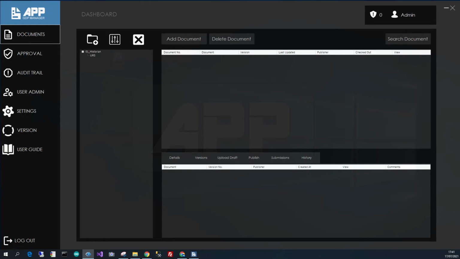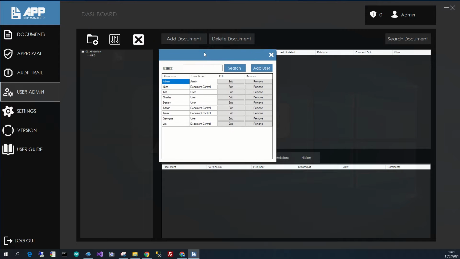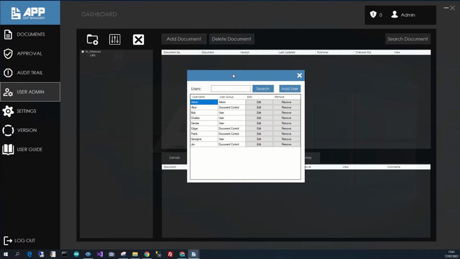The purpose of this video is to run through the user settings, and the permissions that come from user settings in the application. When you go into the user admin screen, which is only available to an administrator, there are only 3 user groups in this Lite application, so it's kept in a very simplified space. You have standard users, and then you have document control, and then you have administrators who can do anything at all.